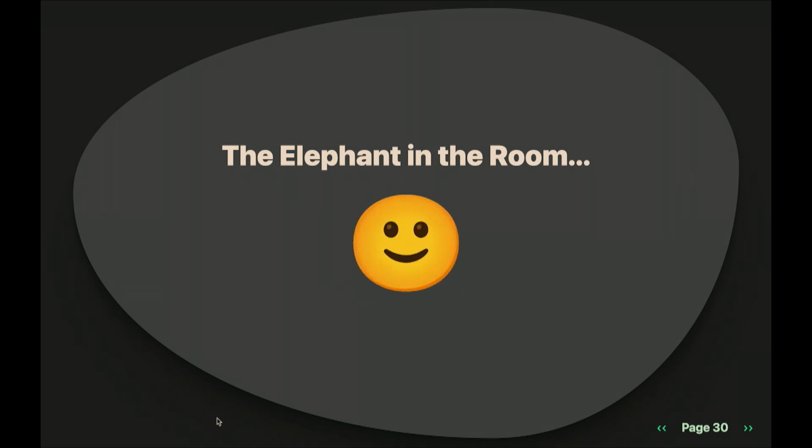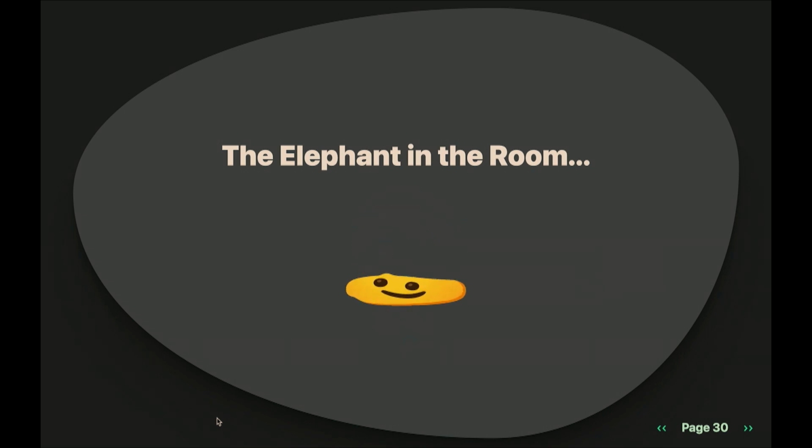And then also, there is the elephant in the room. And I don't know, is that a phrase that translates outside of the US, or is that a weird thing to say here? Maybe so.